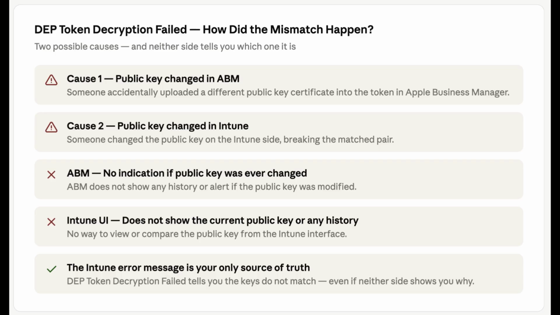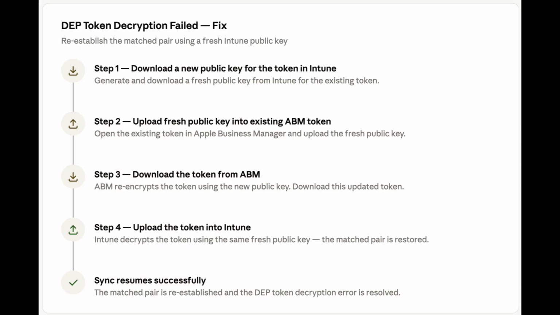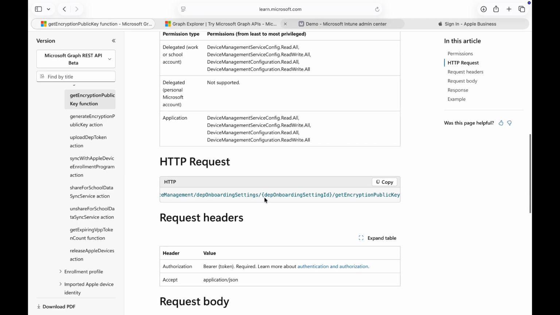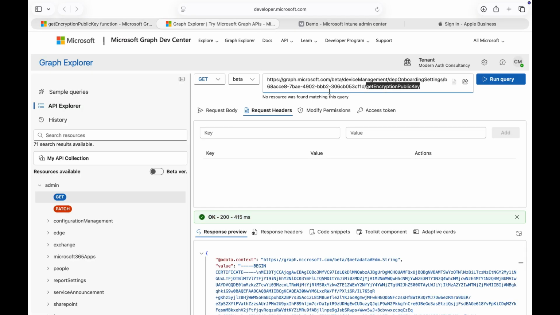Now here's how to fix it. What you need to do is get a fresh Intune public key, upload it into the existing token in Apple Business Manager, download the token again from ABM, and then upload that token back into Intune. The challenge is that the Intune user interface does not give you a button to download the public key for an already existing token. However, Intune does expose a Graph API called Get Encryption Public Key and will generate a fresh Intune public key for a particular token.